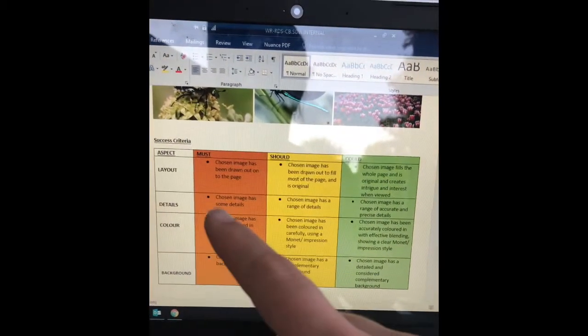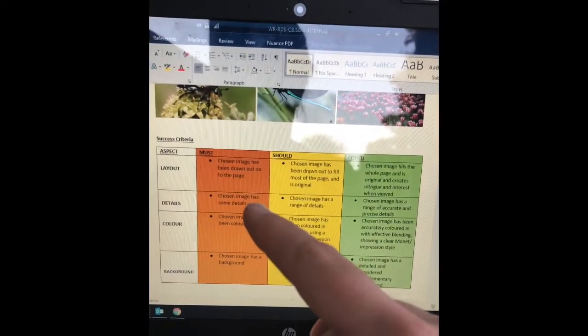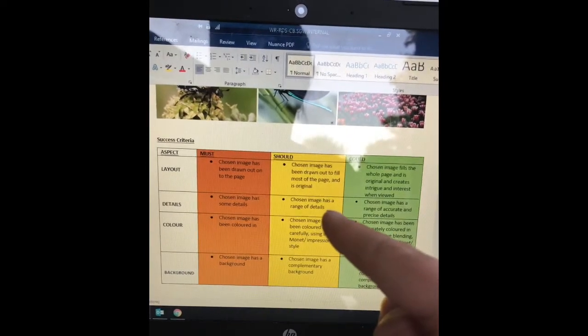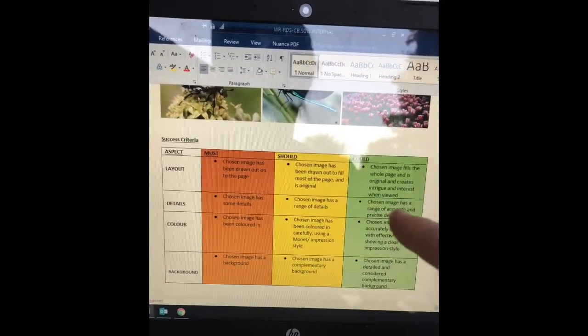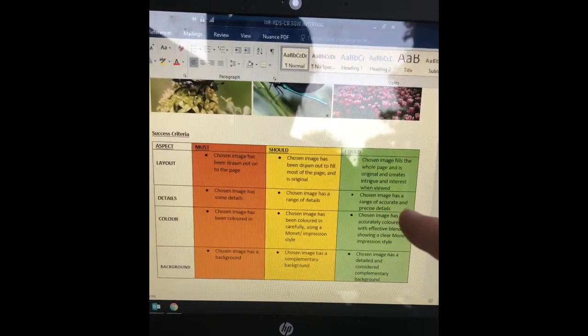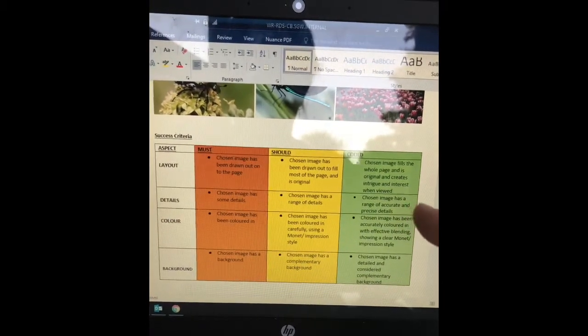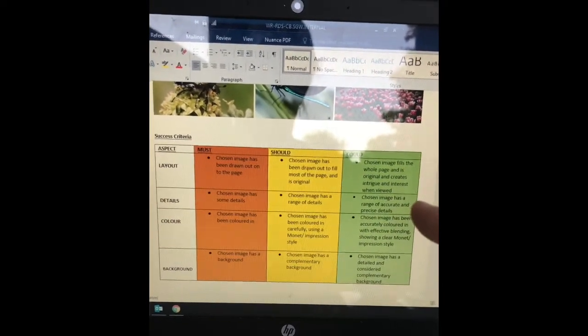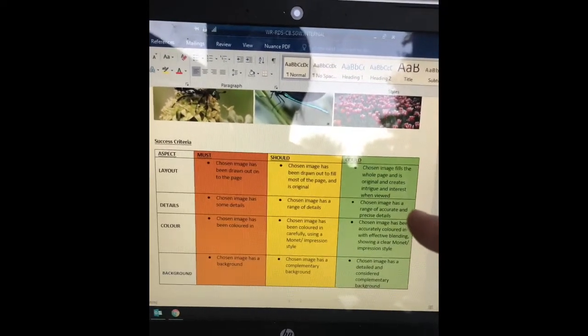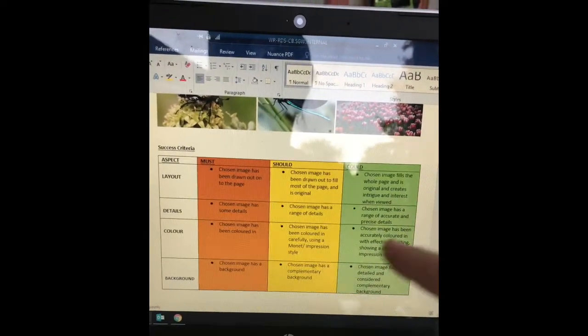We then go on to details. So image has some details would be essential. Image has a range of details would be great, but even better would be chosen image has a range of accurate and precise details. So when you draw it out, be precise. Even though it's an impression, things should still look like they are the right size and right shape.